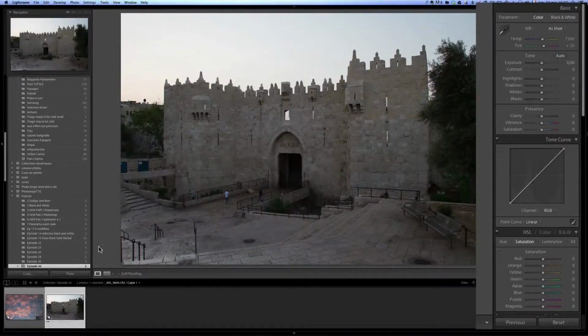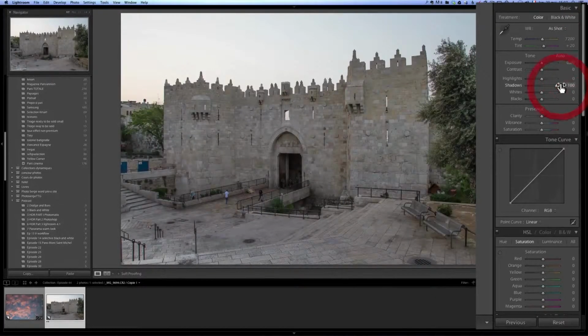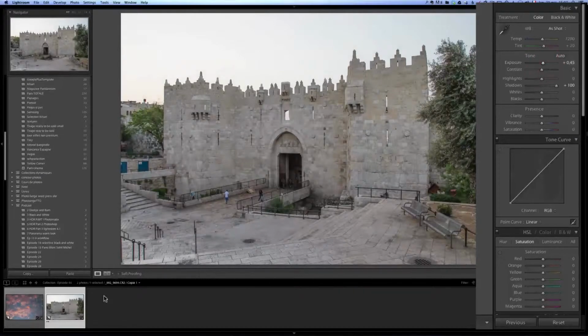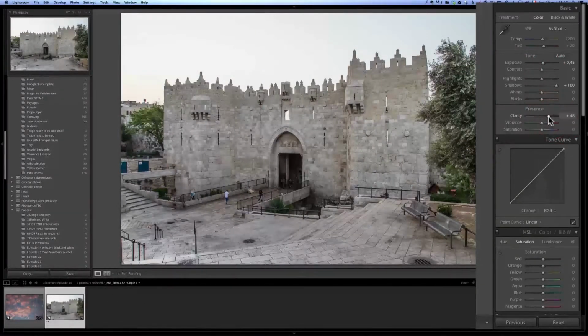So first let's do a bit of Lightroom. I'm not going to do much. I'm just going to open up the shadows. I'm not going to bring down the highlights because I want the photo to be very bright. That's very important for this to work, the photo needs to be very bright. Then I'm going to add some clarity a little bit and no vibrance, nothing else.